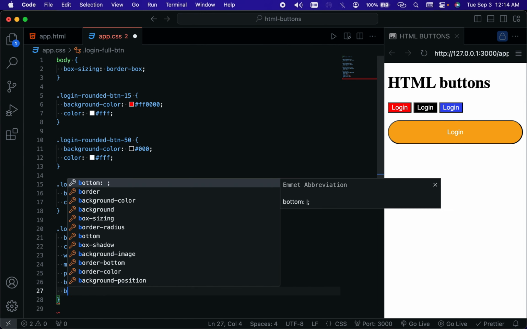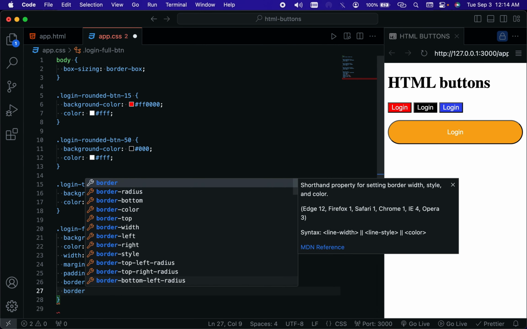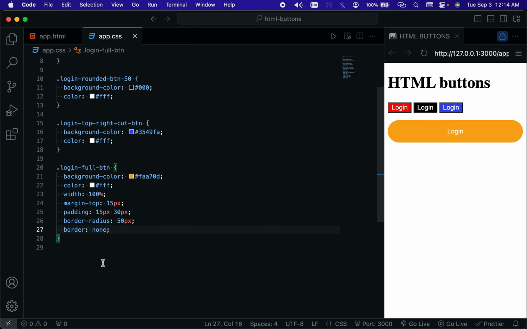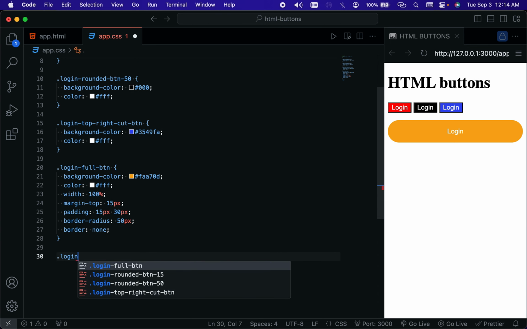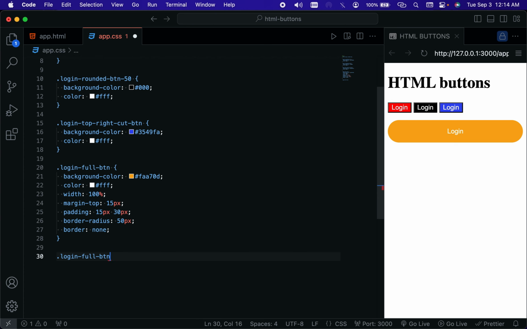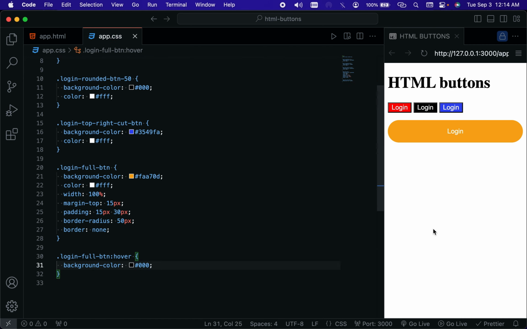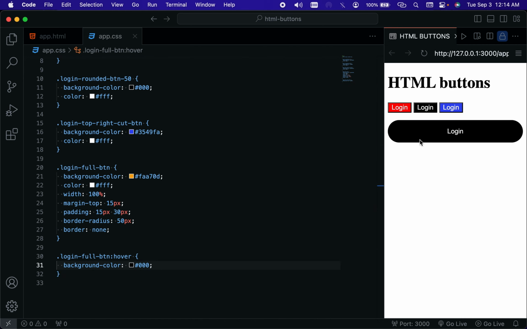If you don't like it, say border none. So when we hover a mouse on it, we want it to be black. Okay, so you are going to see login full button hover, say background. Alright, let's see. Hope you can see. So when you hover your mouse on it, it becomes black. Right? So you can make it white while the text is orange.